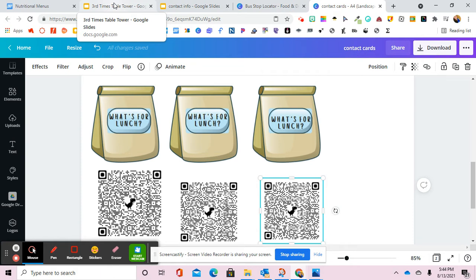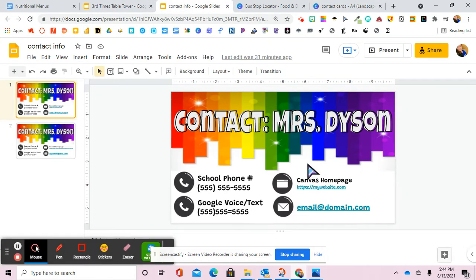So I'm just going to go through the steps that you need to do in order to send somebody to a Google Slides or Google Doc that you created. So one thing is your contact information. I would put the school phone number. I could put my Google Voice number. I can copy the website for our Canvas page. I can put my email here.